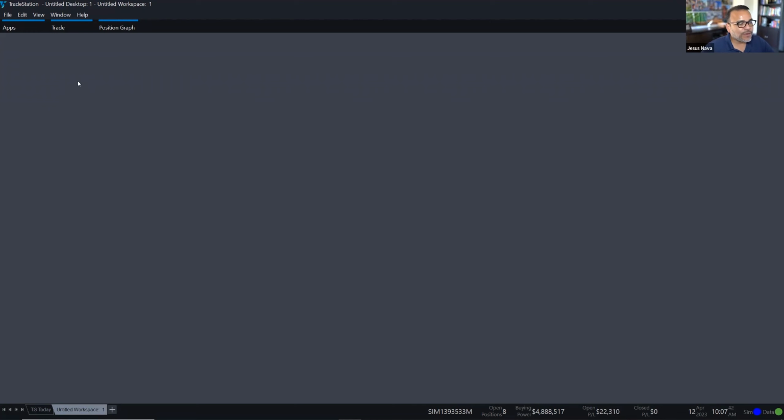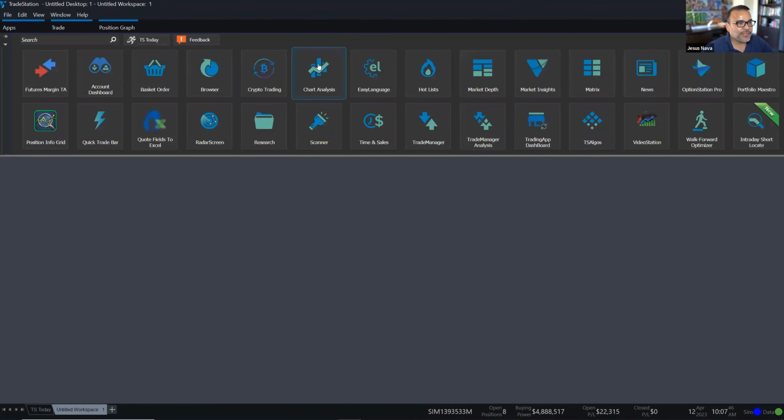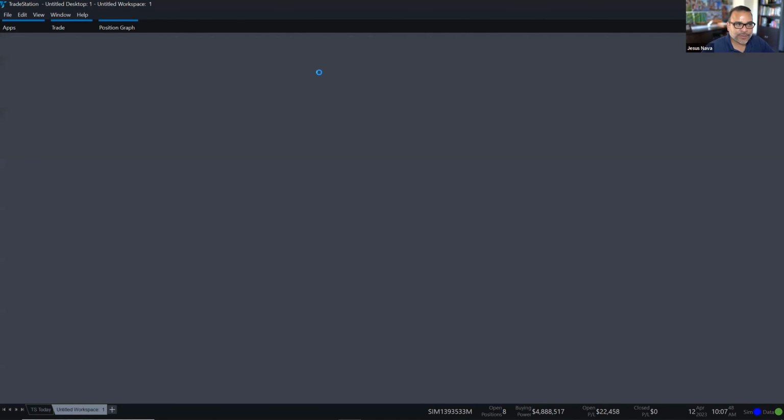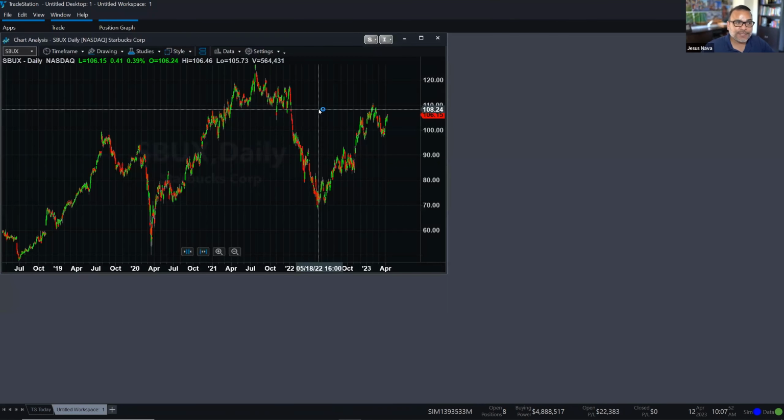Okay, so let me go over here to apps, and I'm going to start off with a chart analysis application. Chart analysis is one of the buttons here. Every time you need a chart, you just have to go up there to apps and click on chart analysis, and it'll open up a chart window for you. This is Starbucks on a daily time frame, and I think my chart goes back 5 years.